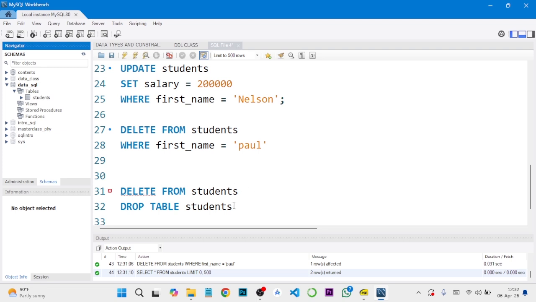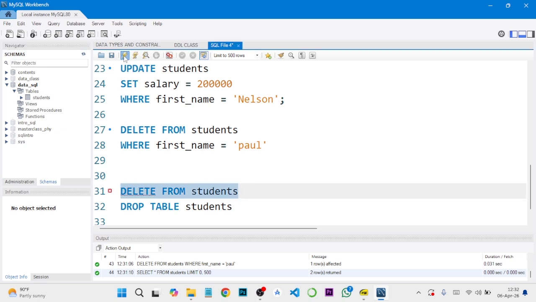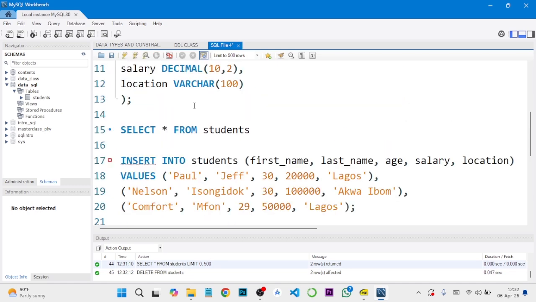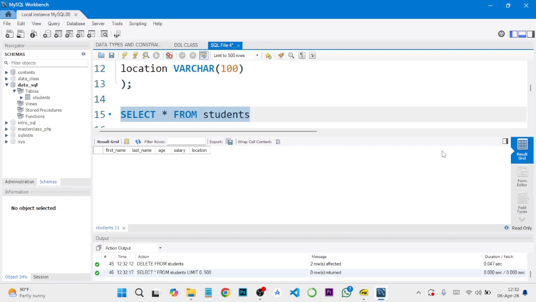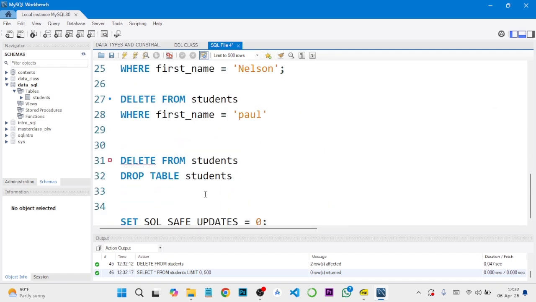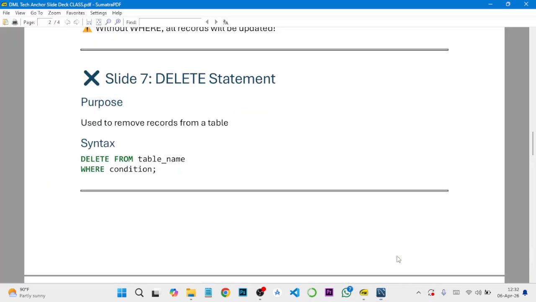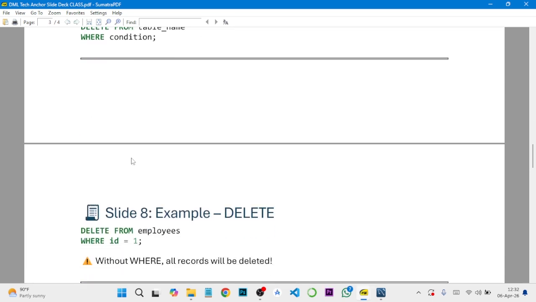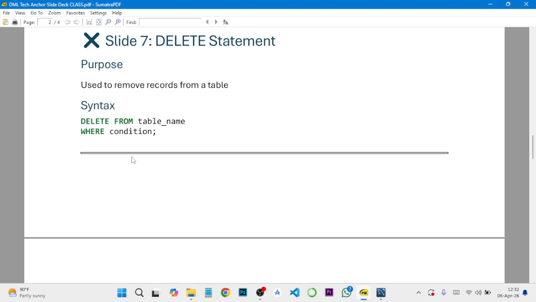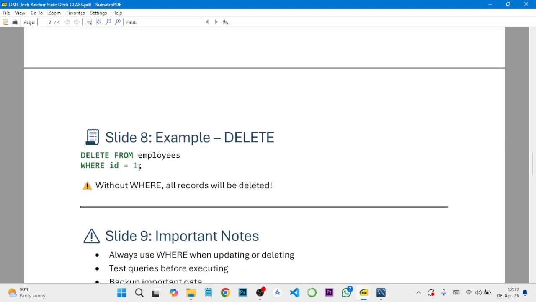So if I run this without the where condition, look at what is going to happen. There's no value in my table again. So that is the difference between the two. If you just want to delete all the values, then leave the column names. Use delete from the table name. If you want to delete the table totally, use drop table. So this is it. Example.